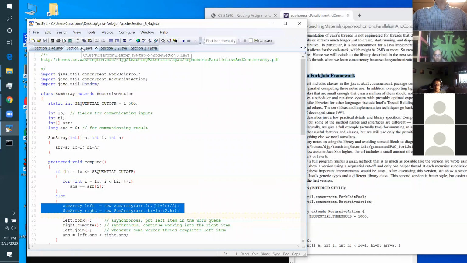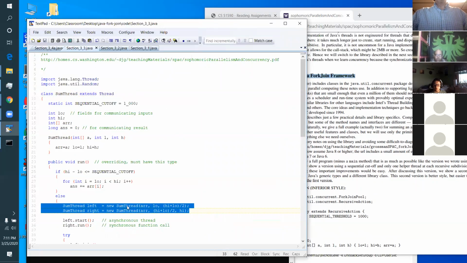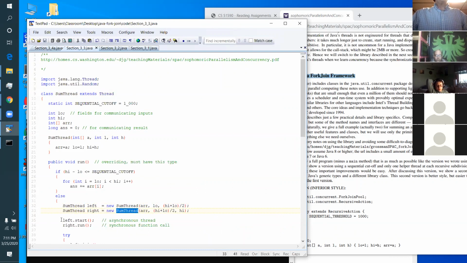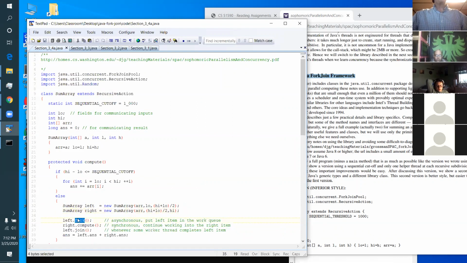Create a left and right half of myself. This one creates a left half thread and a right half thread. This one creates a left half recursive action and a right half recursive action. This guy starts the left thread and jumps into the right thread. This one forks the left thread, which really means, we talked about this the other day, what does that mean? What does it mean to fork a task?